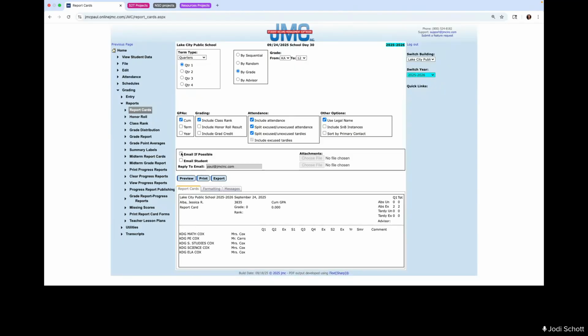Once I've hit preview, I can see what is here, and then I can email it. So I can email them all to families. I can email it to students. Once I click this email button, it does give me some options if I want to put anything else in my email message. And then when you click print, it will automatically email to all those families.